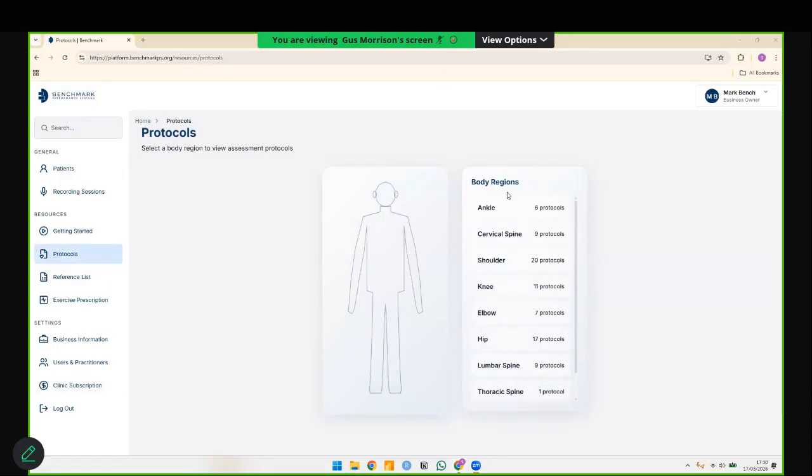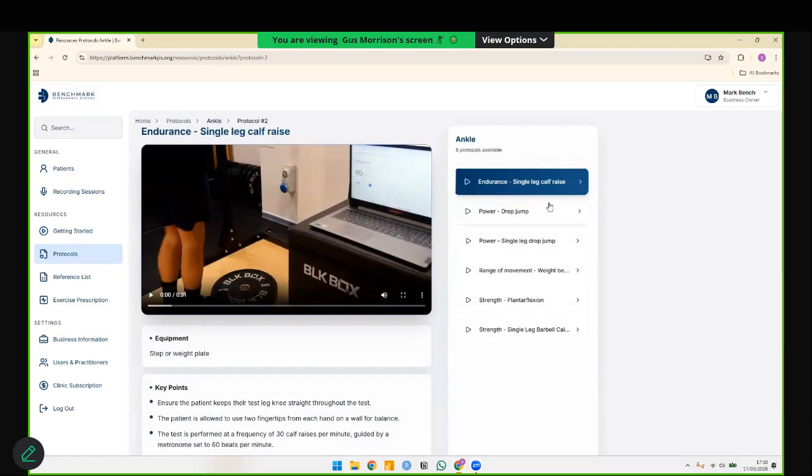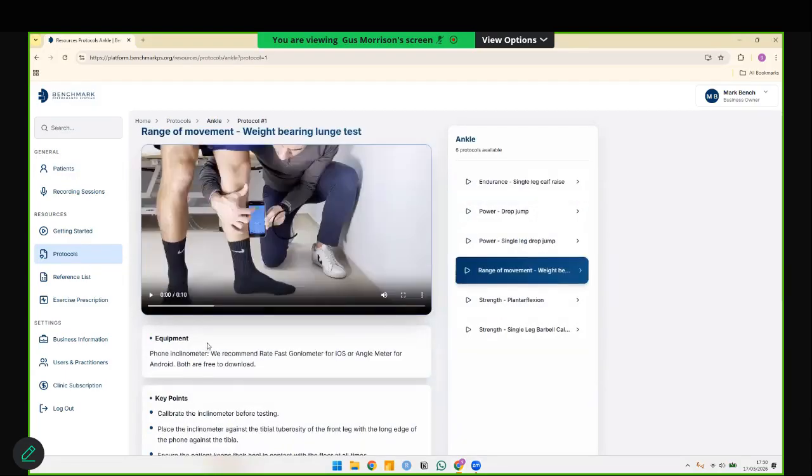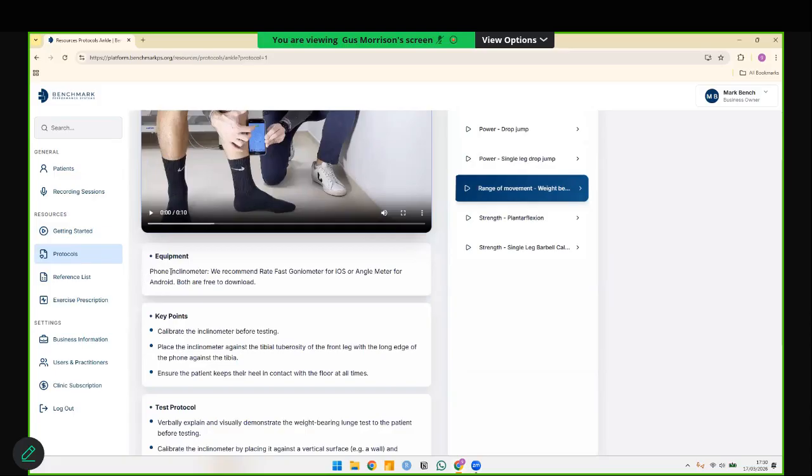So for range of movement, I'll show you an example of a range of movement test. All of them will be using a phone inclinometer, and specifically Fast Goniometer for iOS or Ankle Meter for Android. There's loads of different variations, but these are the ones that we found the easiest to do.